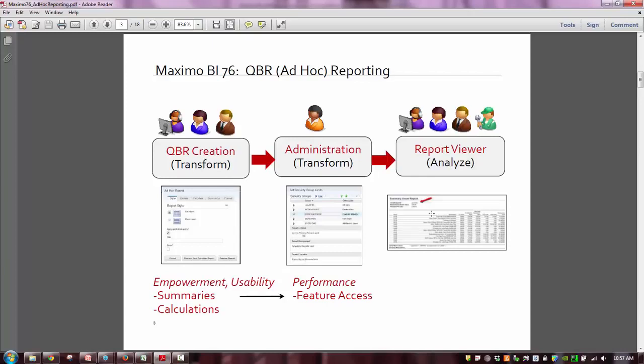Well, what we did in 7.6 is we focused significantly on the creation end. We added a number of features to make it easier to create reports, but also we've extended the type of ad hoc reports that can be created by including summaries and calculations. And for our administrator, we've added new performance enablers, specific preview limits, which is a best practice so you can make sure that when you're creating a report, you don't have a negative performance impact.